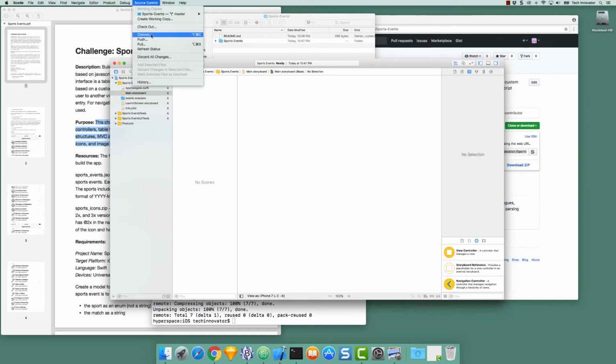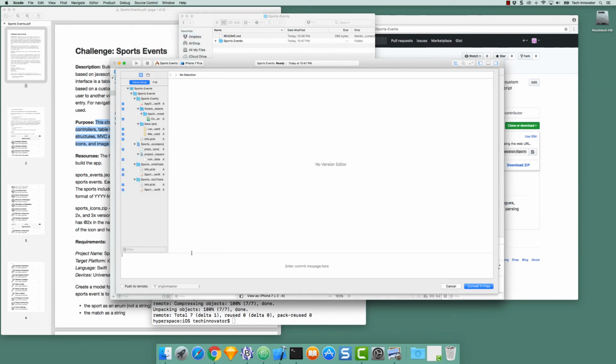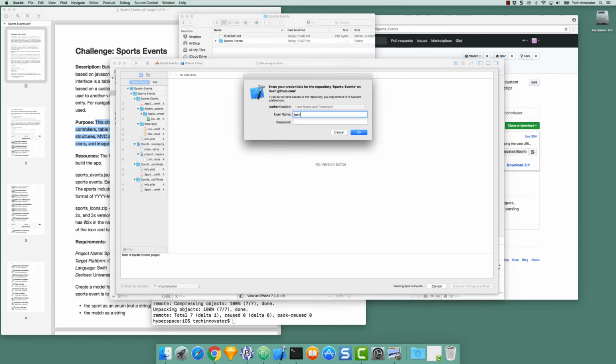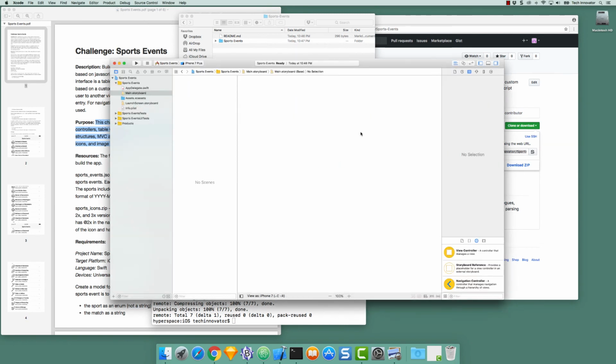I'm going to commit this. Start of sports events project. And I'm going to not only commit this, but push this to my repository to the master branch on GitHub. So now I am finished with the starting point for my project. Each additional thing I do will be on top of this existing project.